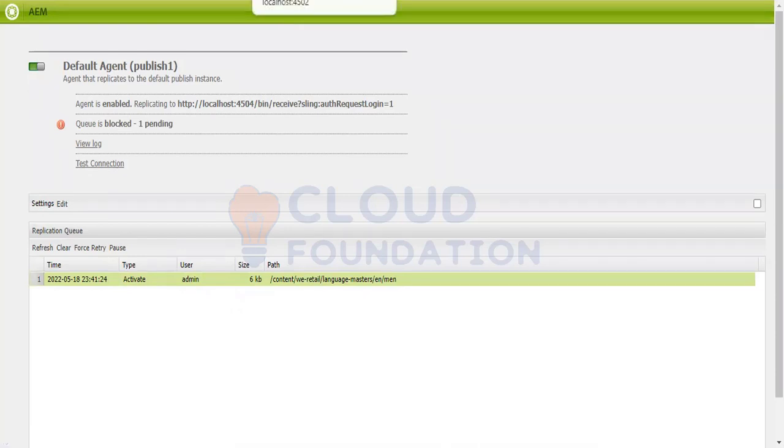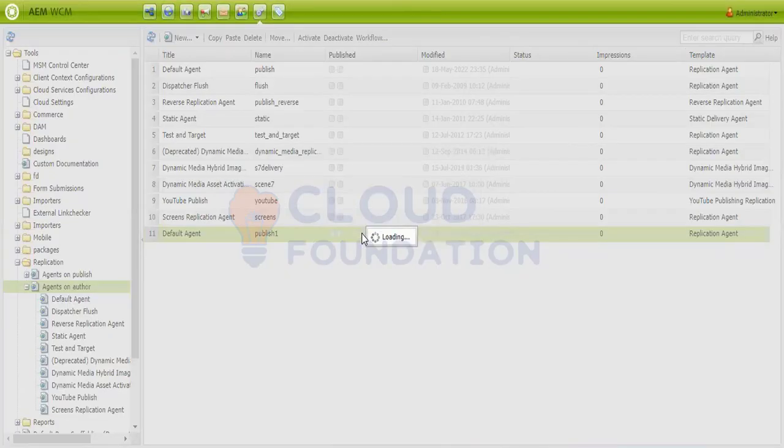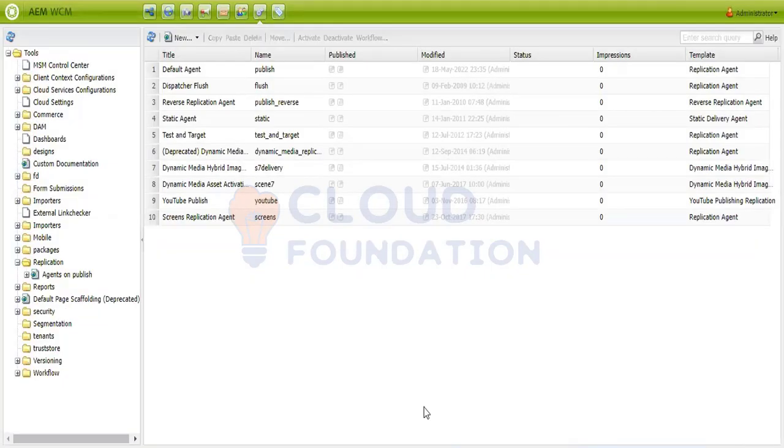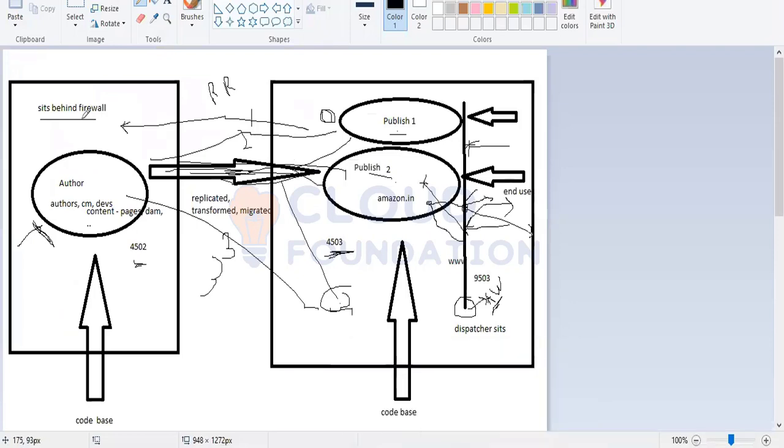Let me just delete this publisher, because every time I make a request now, it will go to this publisher as well and create a burden on this server. Let me delete this. Okay. So with this diagram, we understood how we will replicate the content. Content will be created on author and then it will be replicated to the publisher. Now let's discuss a bit about the code base, how you will create the code base and how you will deploy it on your instances.